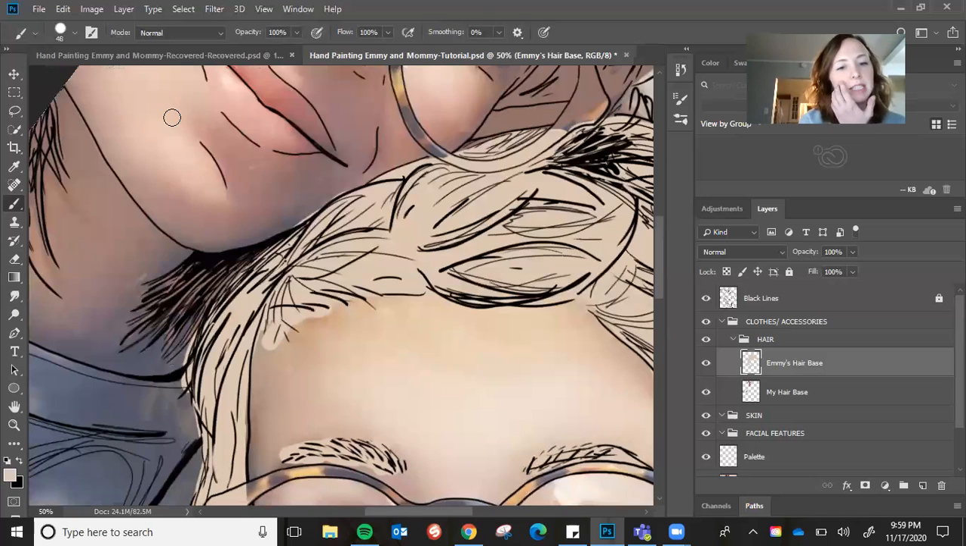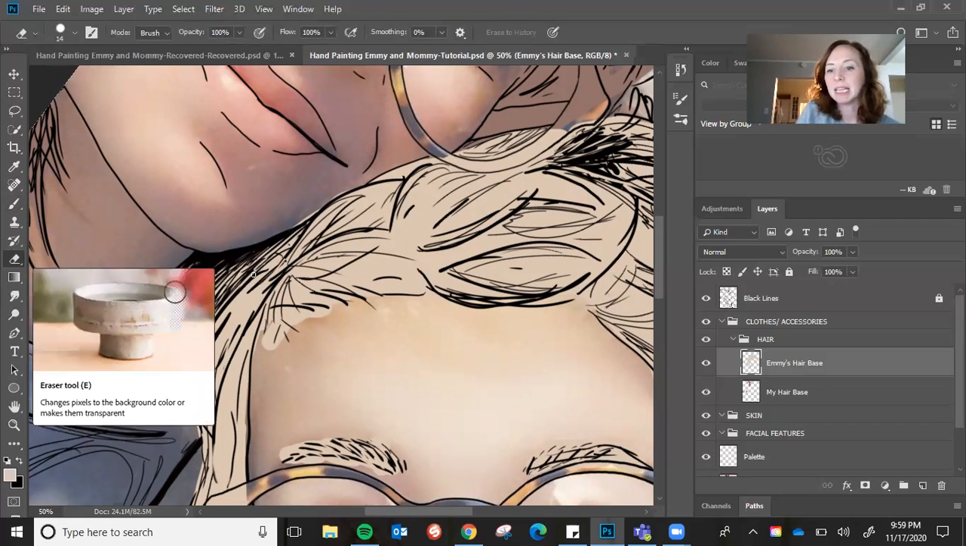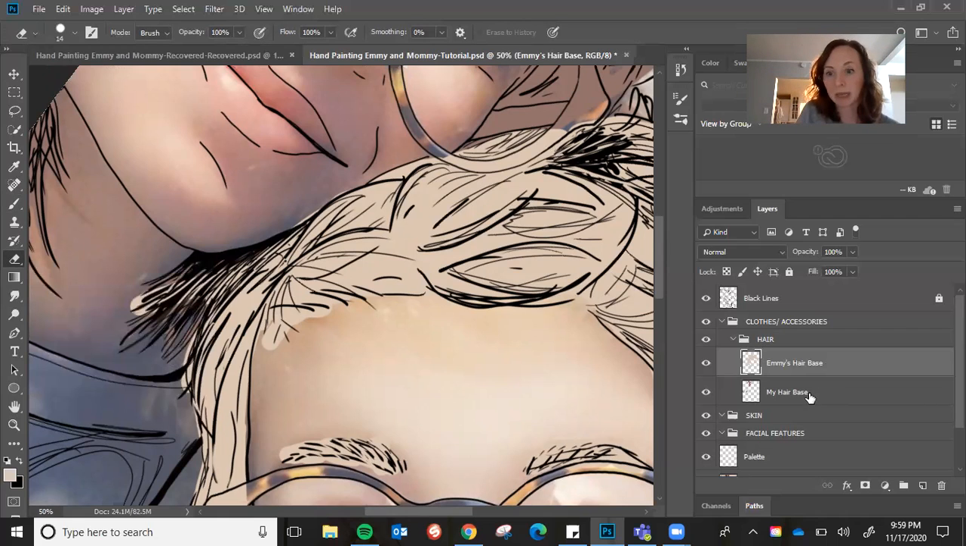The nice thing about this is if I get into my hair by accident and then I want to go back and edit it and erase it, as long as I'm in Emmy's hair base, because my hair base is separate from her hair base, when I go to erase, my hair is still there. Whereas if I had them in the same layer, if I were to erase, it would just erase both. It would just make it all disappear. And so that's a smart and nice little move just by having these all separate.